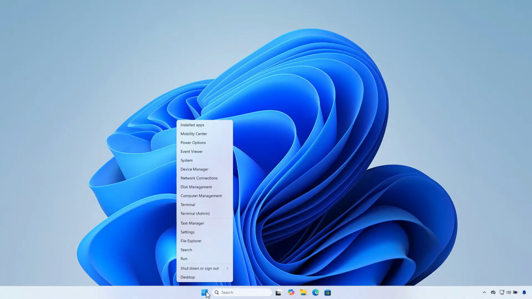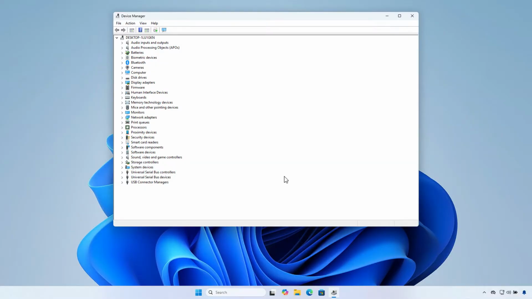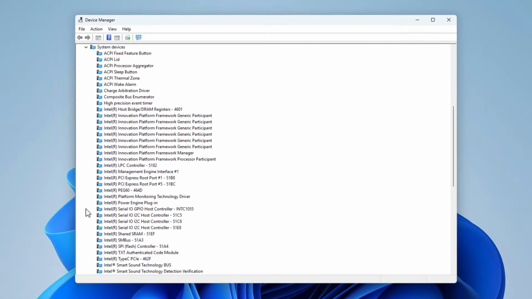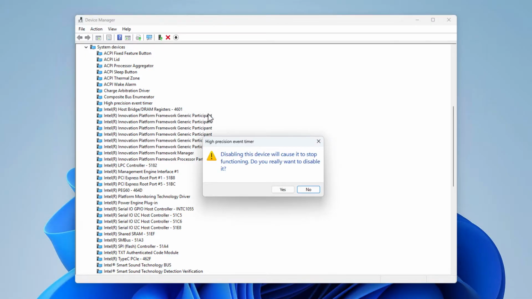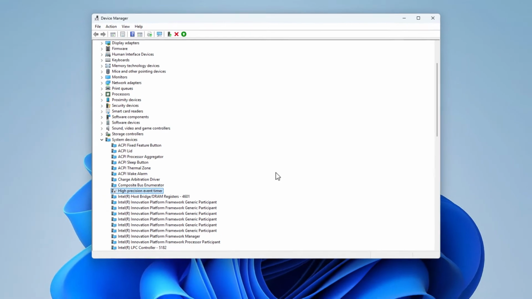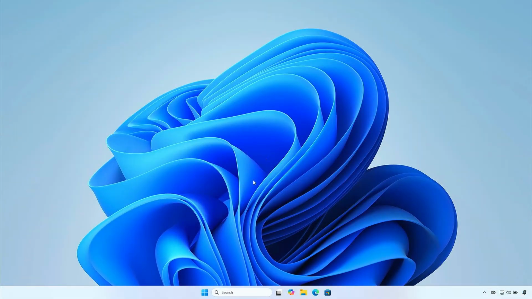Right-click on the Windows Start icon and select Device Manager. Expand the System Devices section. Find and disable High Precision Event Timer from the list. Restart your computer.